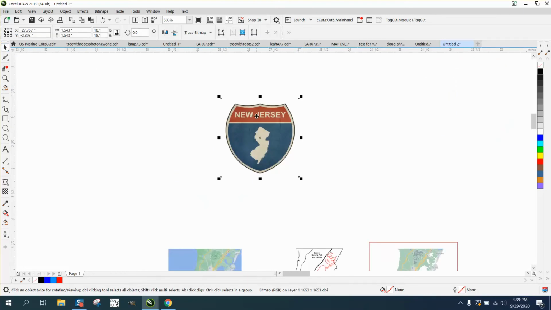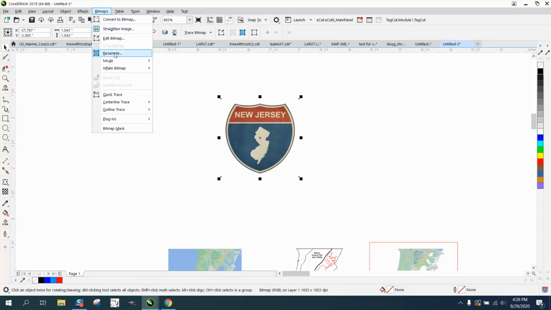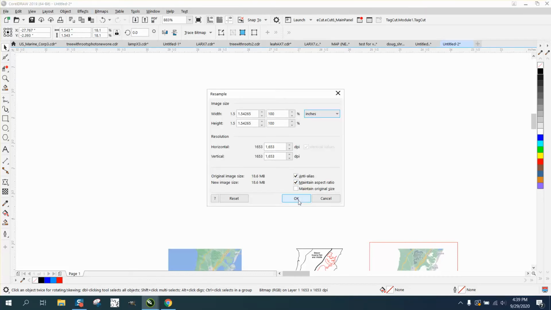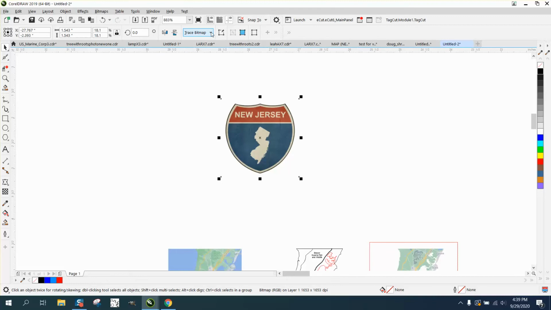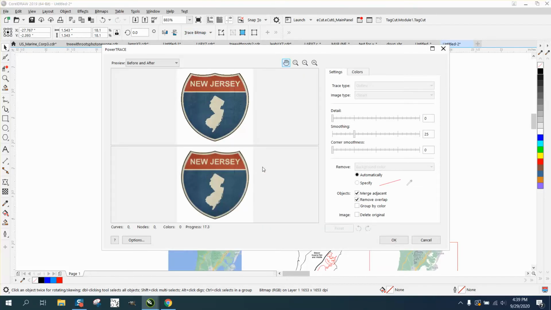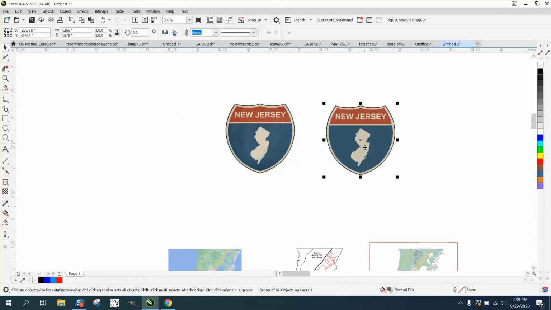So I took a road sign. We need this shape. I'm going to go to bitmap, resample, and it's huge, so it'll work. I'm going to go to trace bitmap, outline trace clip art, and let's see if this works. It's going to take just a second. It might even be too many dots per inch. No, it looks good. Press OK and move it out of the way.